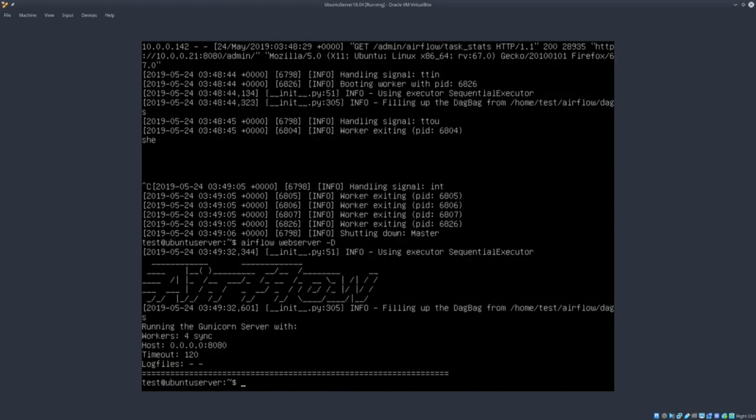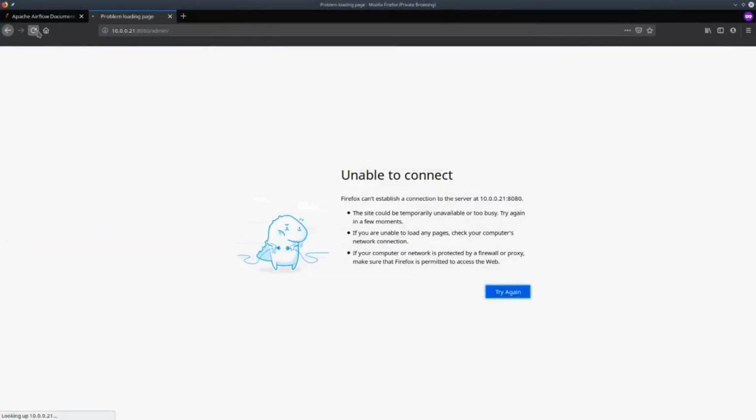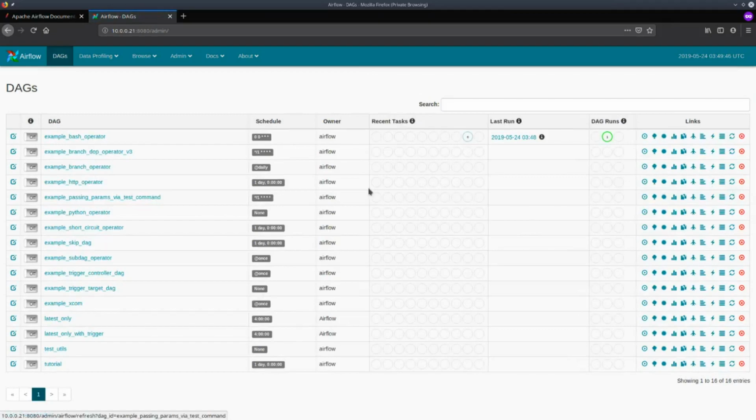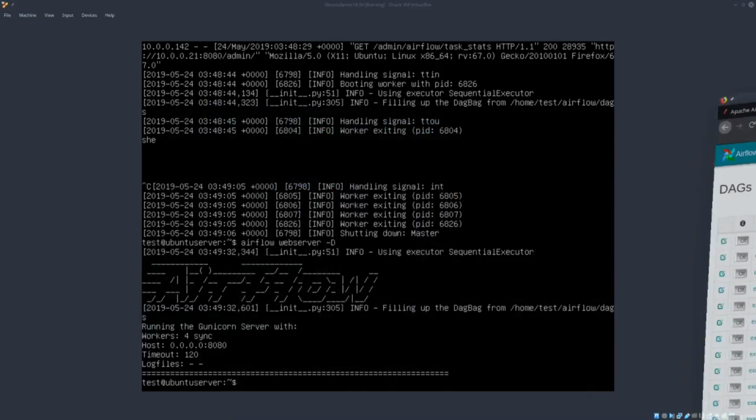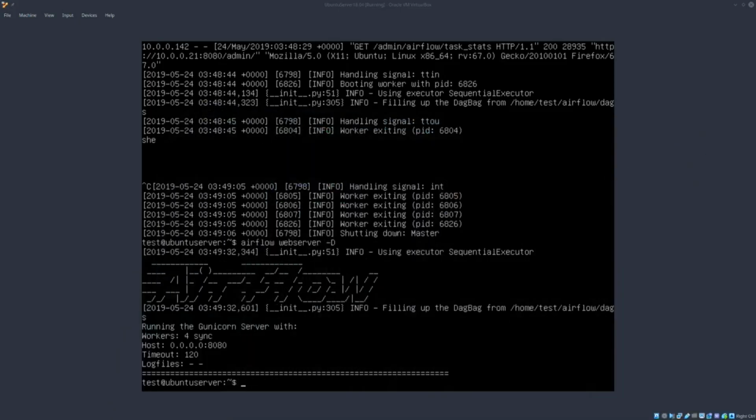And it's going to start doing its thing where it shows you the Airflow logo, and then it's going to kick you out into a regular terminal. But you'll notice the web server is running, and it's running well. It's not having any problems.